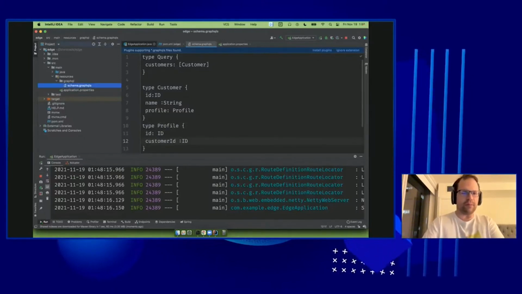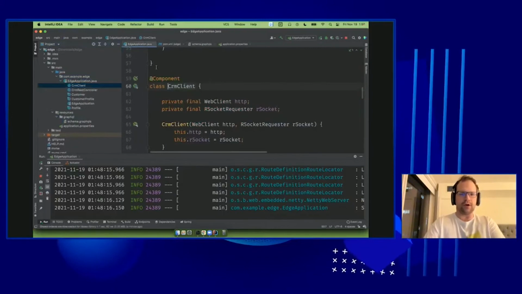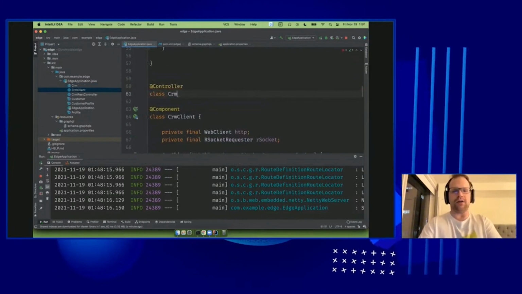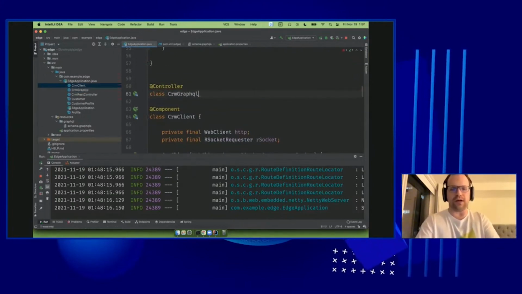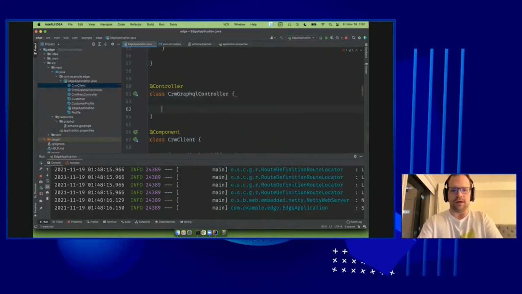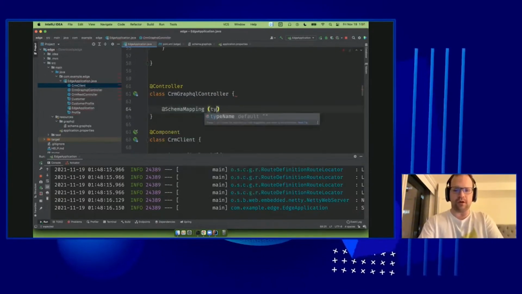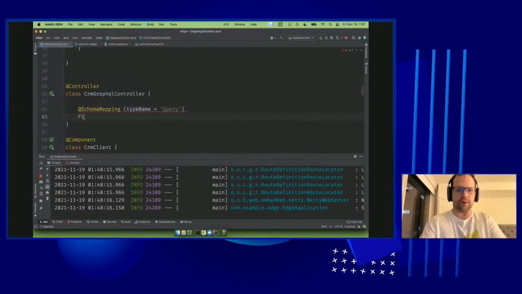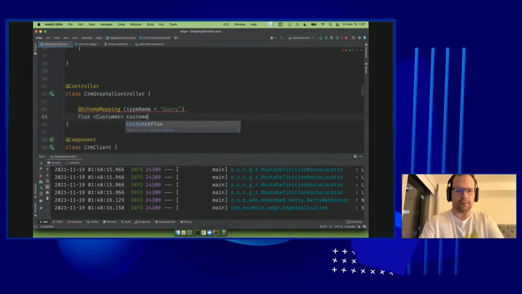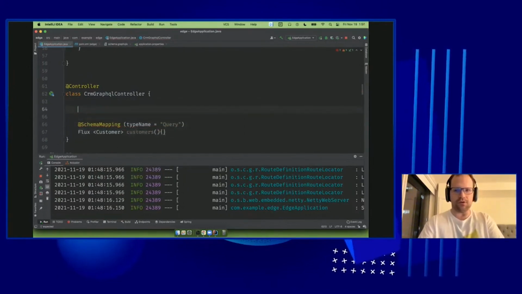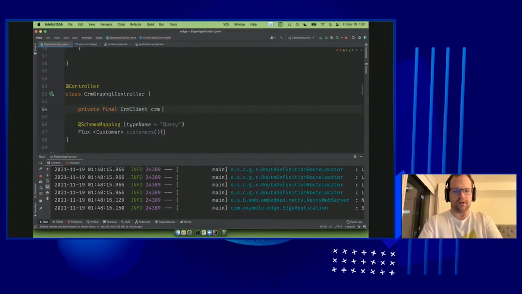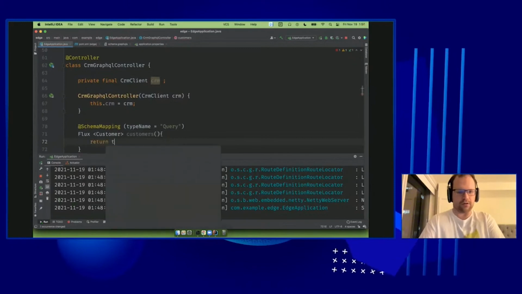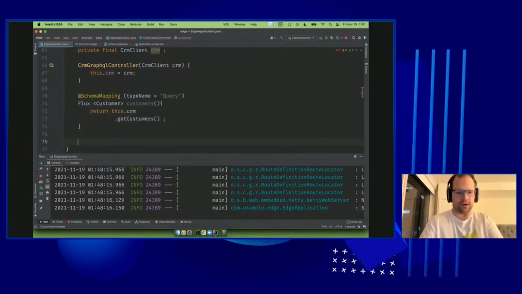Now I need to implement this in my Java code. So let's go back here and create a GraphQL controller using Spring GraphQL, which uses the same engine as the GraphQL that Twitter uses, right? So CRM GraphQL controller. And we're going to create a schema mapping endpoint. Type name is equal to query. Field is equal, we don't need this field. So publisher of customers. And we're going to use a private final CRM client, CRM. Okay, now, sorry, my friends. Return this.crm dot get customers. Very good. What about this one?